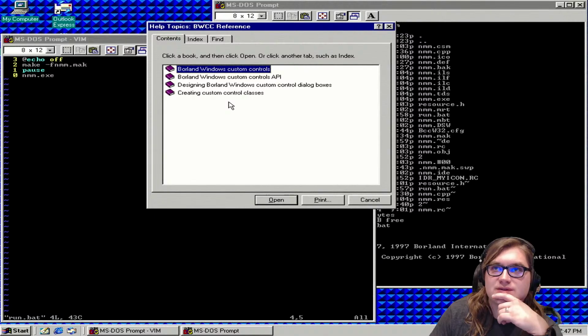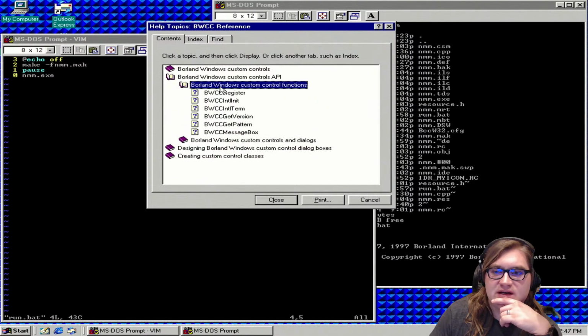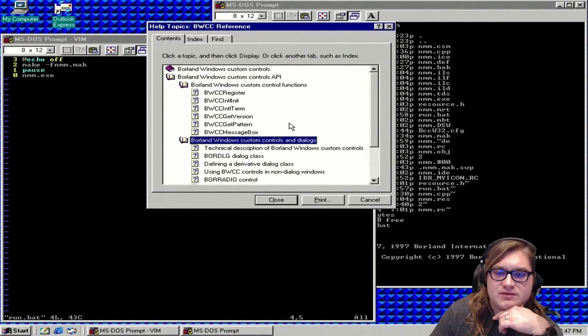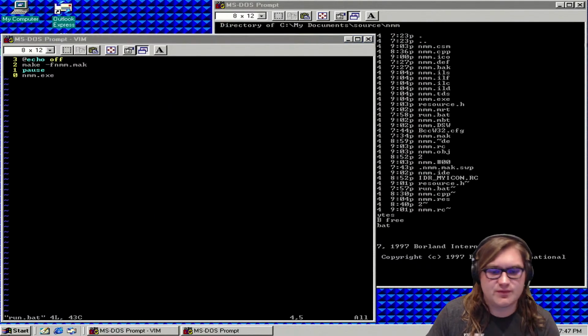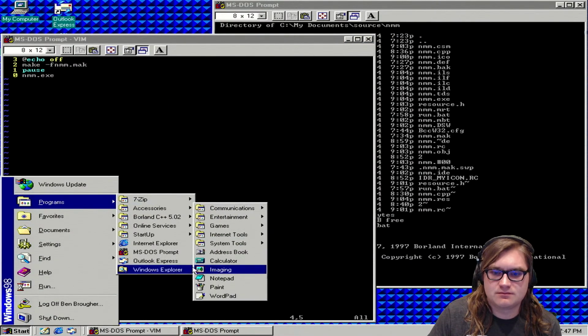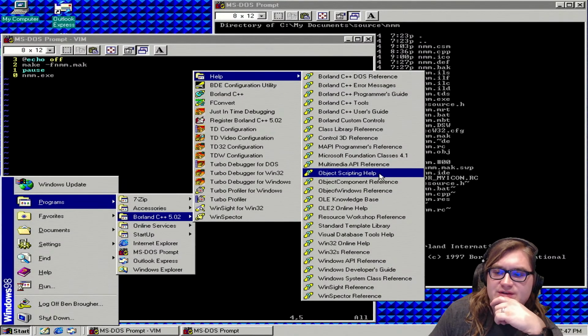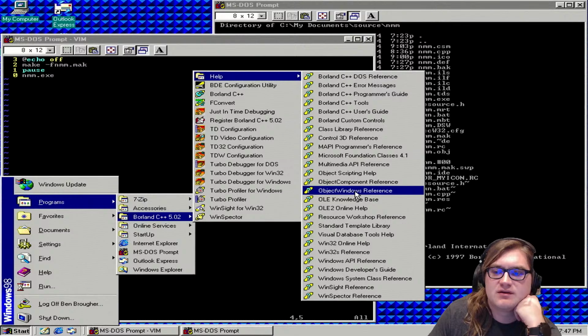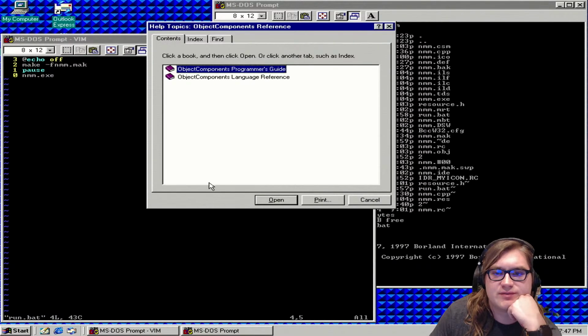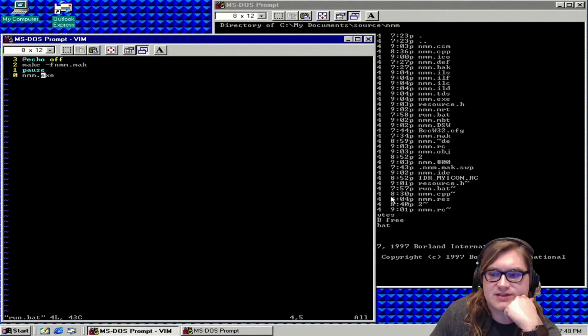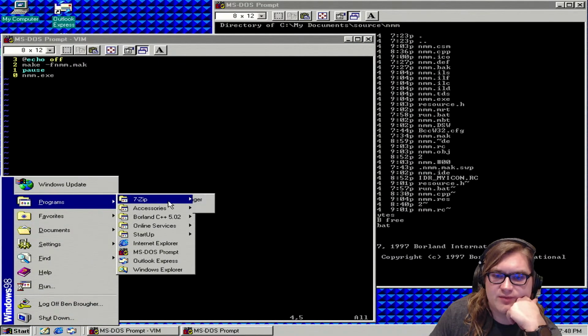It's Borland custom controls. Custom controls API. BWCC. So this might be how to actually do those Borland controls, or those custom stuff. So that's not what we want. Where is what we're after? Microsoft foundational classes. We're not doing multimedia. Object component reference? Maybe that. Oh, this is Ole stuff. No. Nope. That's not what we want. There's so many different help things.